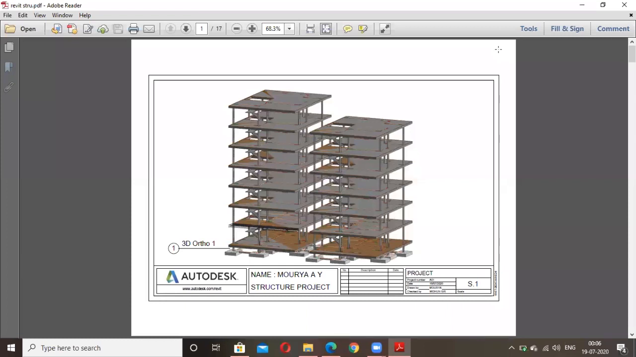Hi, myself Maurya. I'm doing my civil engineering at Bangalore Institute of Technology. I have taken Revit structure course at CADD International. Really, it was a great experience. I learned many things under the guidance of Midhun sir. Today I'm presenting my structure project.